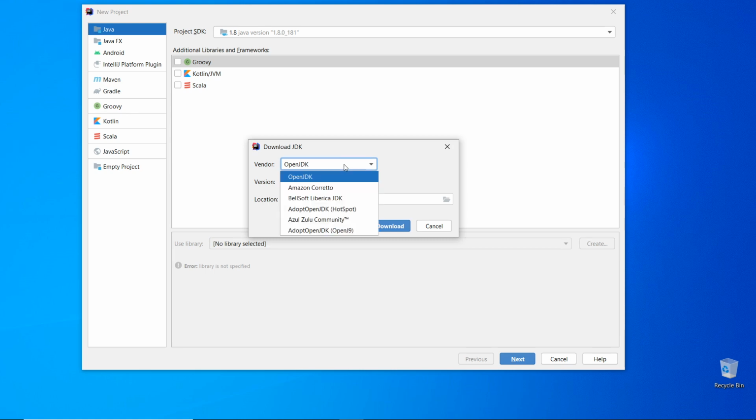Or if you want to choose a different vendor, just go here and pick something. And then they have other versions as well. As you can see, 1.8 is down here. So mine is kind of old, but it's version 8. And then just click download and install. It will do that for you. So that's pretty cool, right?